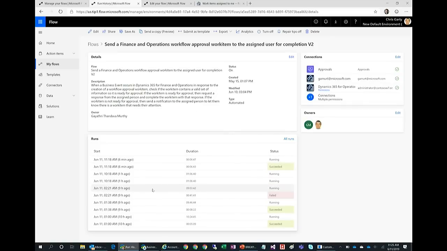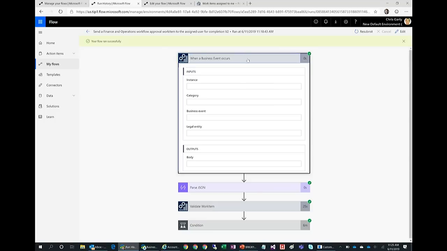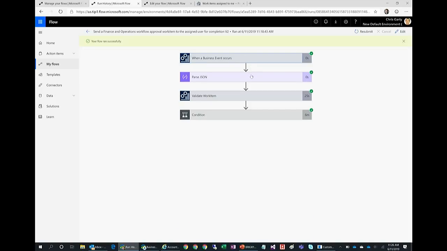And I'll just grab one of these. Yes, this might be the one right here. So this is the one that we were just running. So we can see our flow runs successfully. We can see Flow breaks down all of the different steps and provides a nice little check mark to show you where it's gone. And you can see all of the values in here as well, which is really handy.